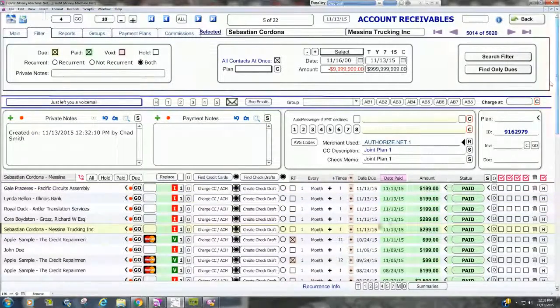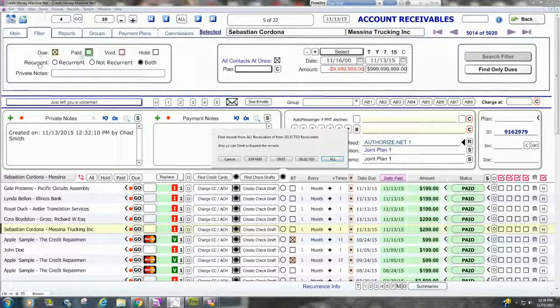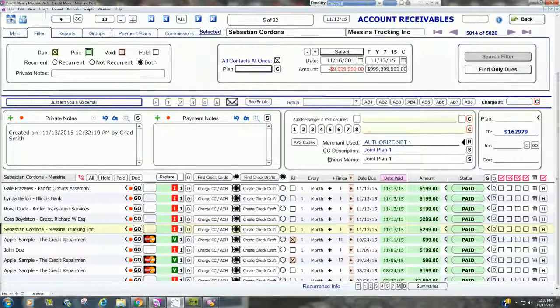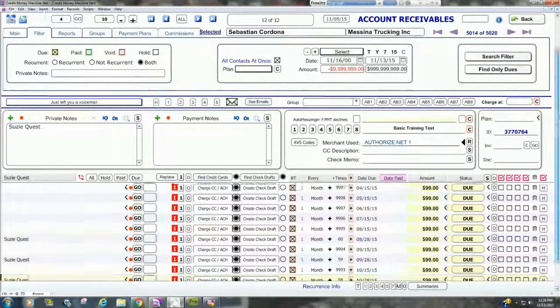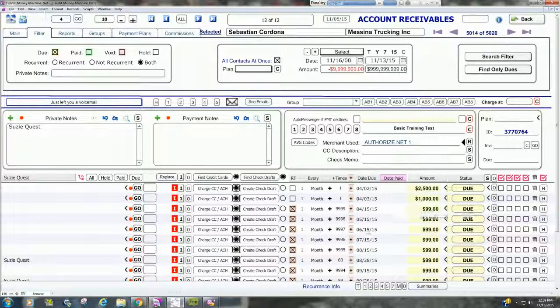See how it's sorting that list for me? So this is an advanced feature that's easy to use, but you guys probably aren't aware of it unless I pointed it out to you. So I can turn that off. So I got rid of the paid. I hit search filter again, hit all. It should only bring up due receivables. And there they are.